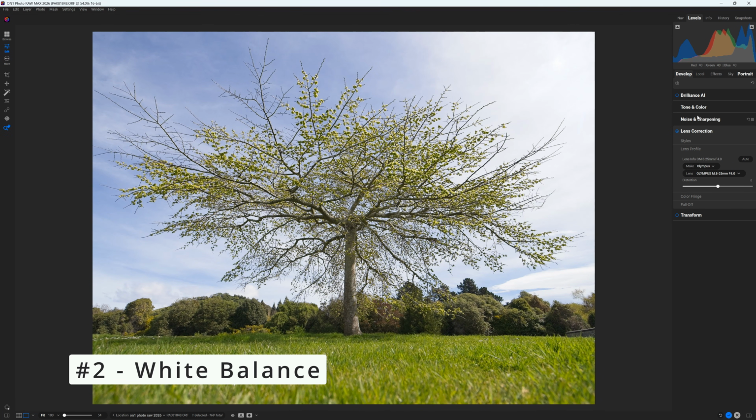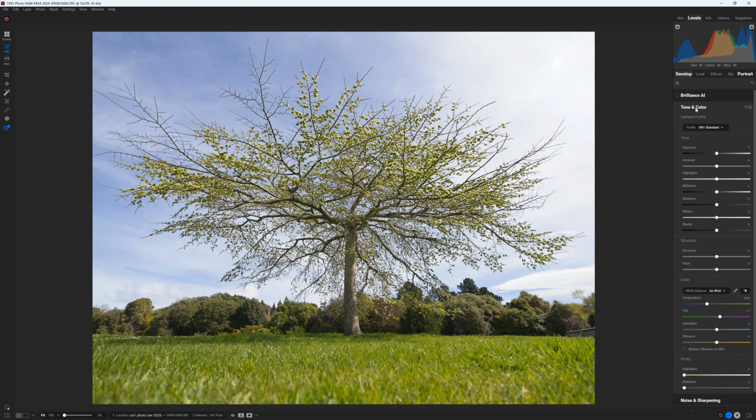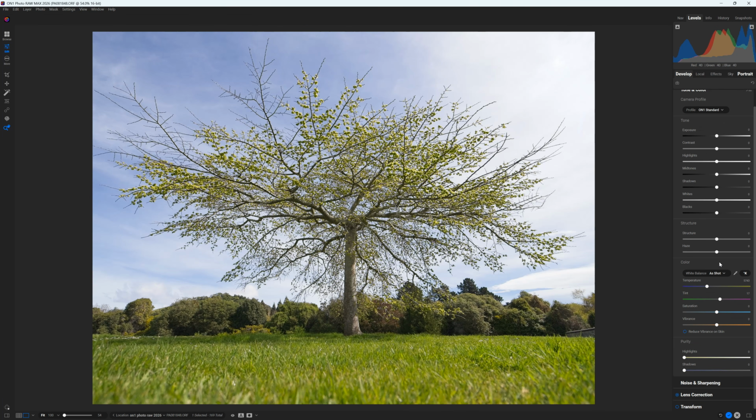So step two is quite a simple one. It's just white balance. So under the Develop tab still, we're going to go to Tone and Color. We're going to scroll down to the bottom-ish. Color, white balance, and we're going to use this dropper here. And we're going to sample part of the image that's of a neutral color. So quite typically a white. So in my case, I'm going to click on the clouds, and that's going to reorder the image's color palette based on this being the neutral selection.